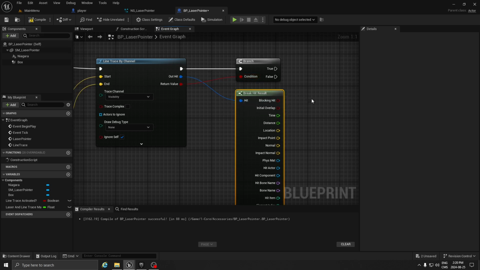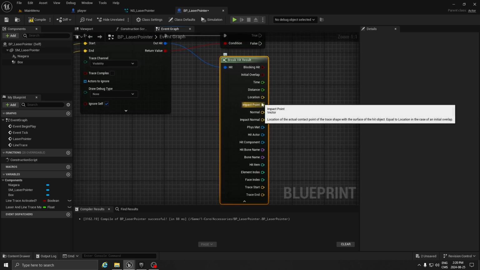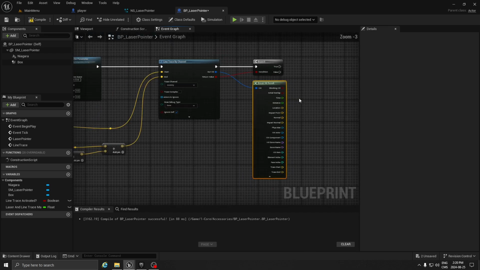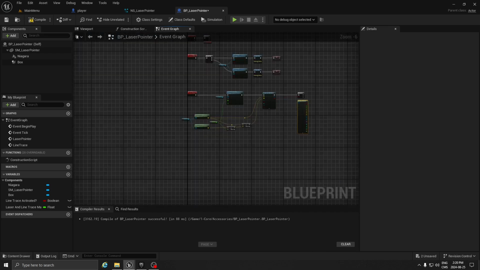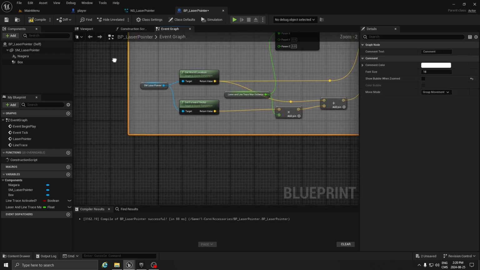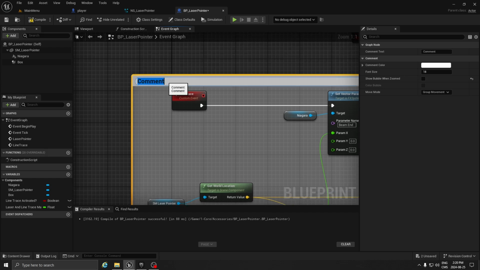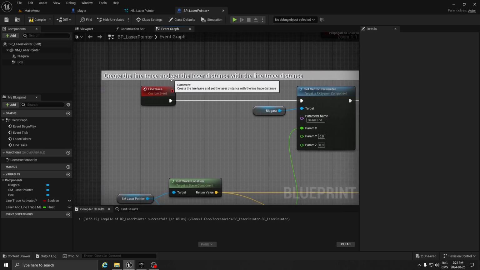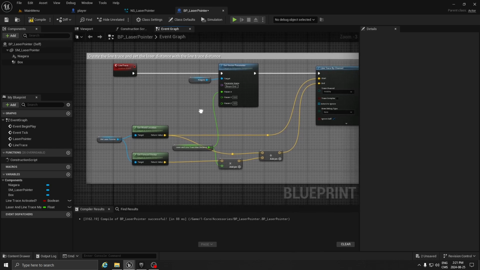Okay, we might come back here later. So if you want your laser, for example, when it touches an object, to not go through the object, you could do that here and do other things. Okay, but for now, that will be good for that. So what we're going to do now, we're going to select that, press C, and put a comment in that box. The comment that we're going to put there is: it's going to create the line trace, and it's going to set the laser distance with the line trace distance. Okay, so it's what that code is really doing.